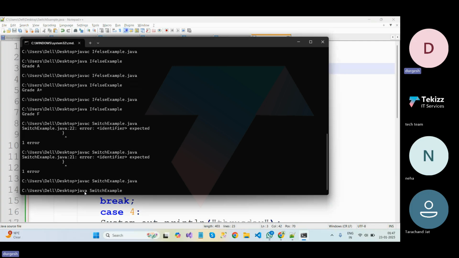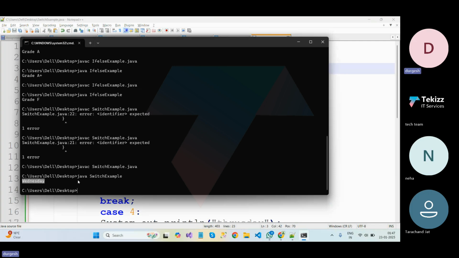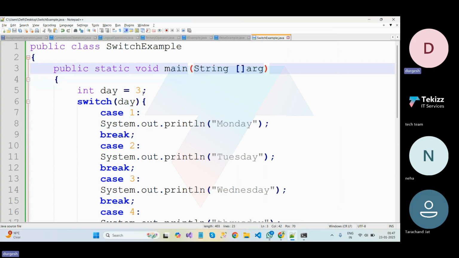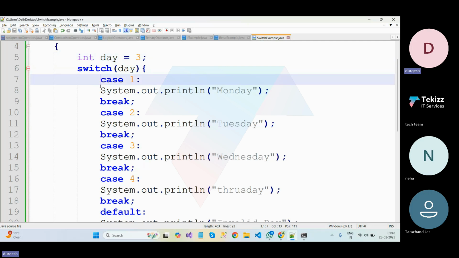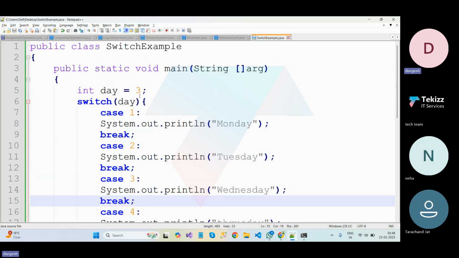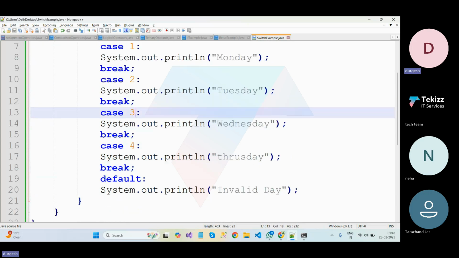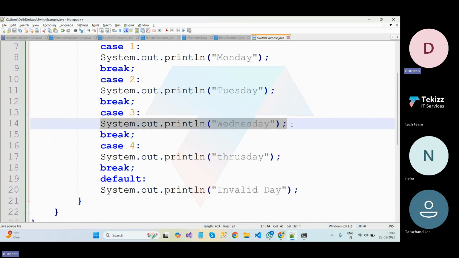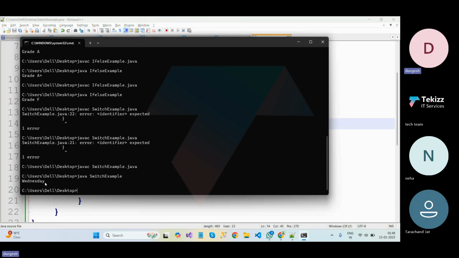Java, Wednesday. Okay, our input is the third. It checks first what the day is. Here, day one? No, we have day three, so it moves on to the next step. It checks if the day is two. No, the day is three, so it also skips. And now case three: yes, the day is three, so it executes Wednesday. The output is Wednesday.